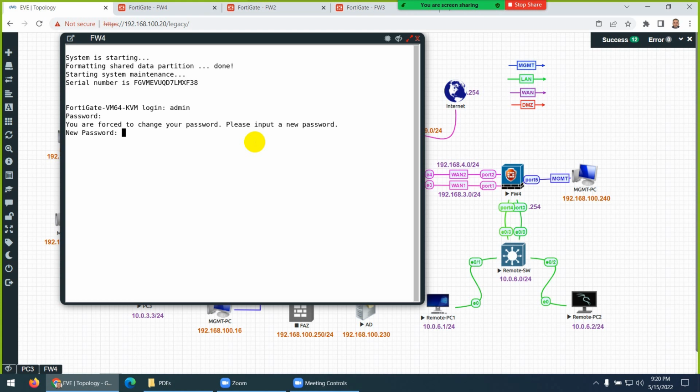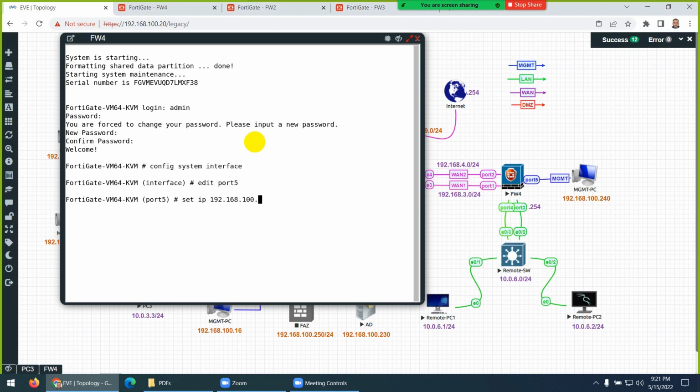Admin, no password, 123. Config system interface, edit port 5. This is the only thing you need to do, and set IP. I don't need the mode, okay? 192.168.100.240, sorry, 240/24, and set allow access http ping SSH, and we are done.